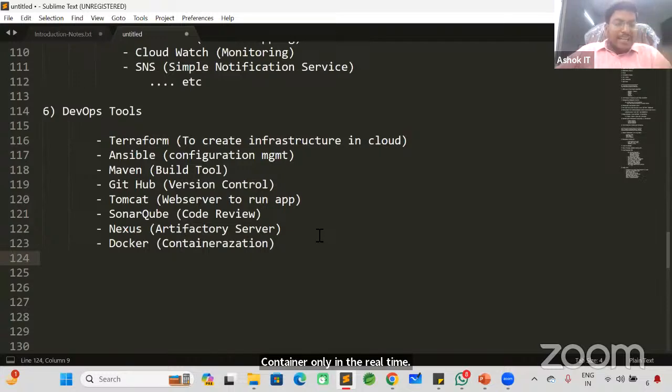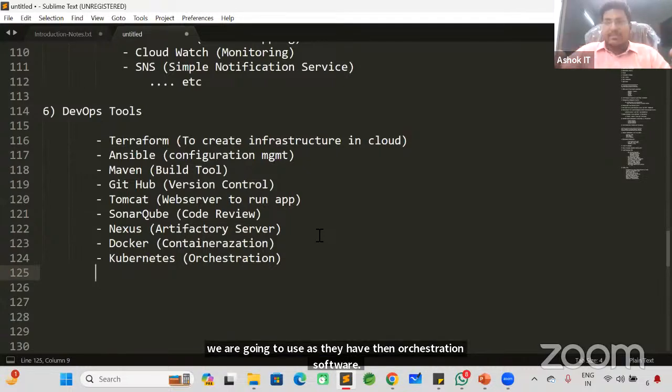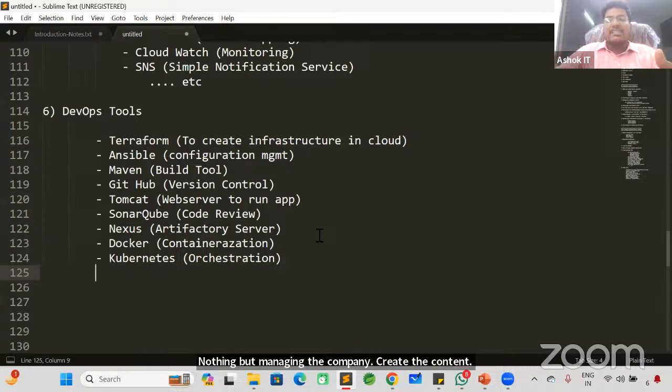Now, how do we create the containers? How do we manage those containers? For that, we are going to use Kubernetes. We are going to use Kubernetes as orchestration software, nothing but managing the containers: create the containers, delete the containers, increase the count of the containers, decrease the count of the containers. Such container orchestration we are going to perform using Kubernetes.